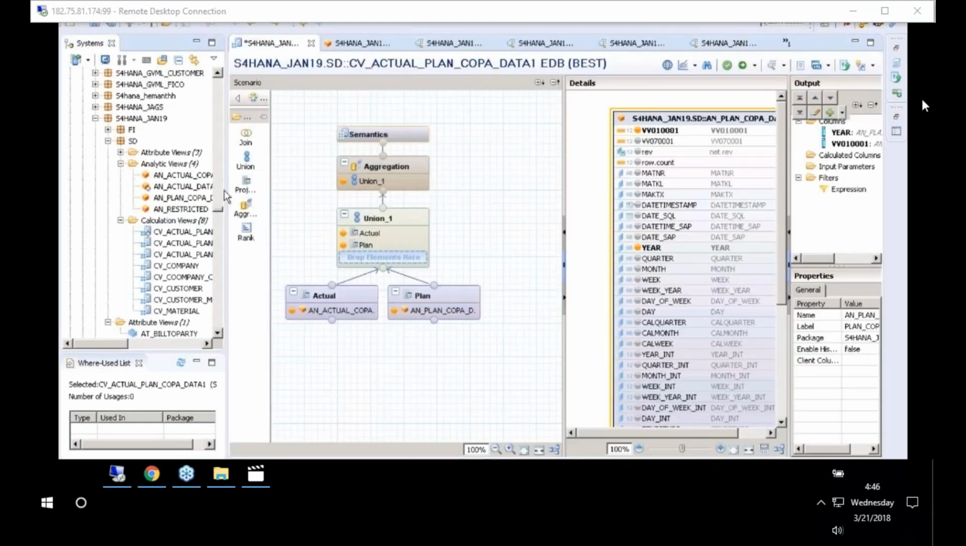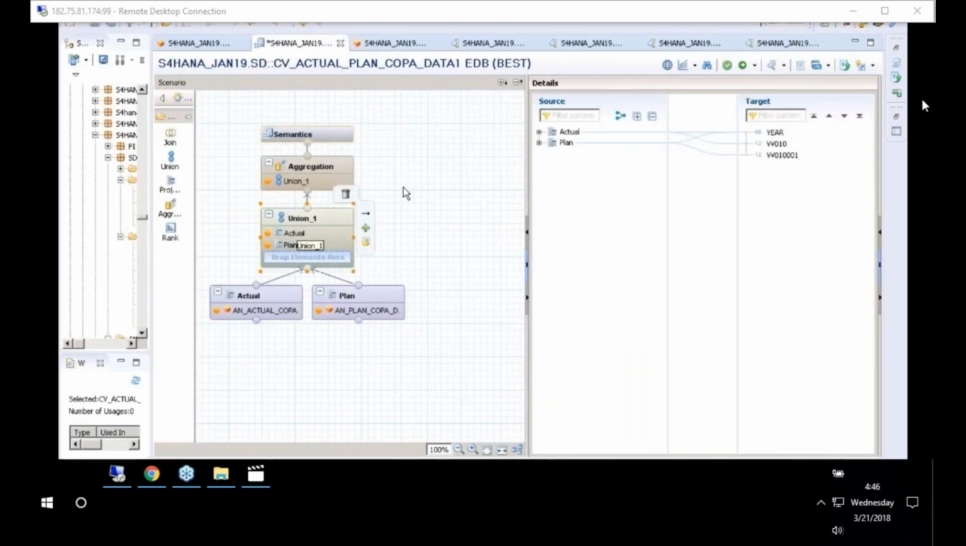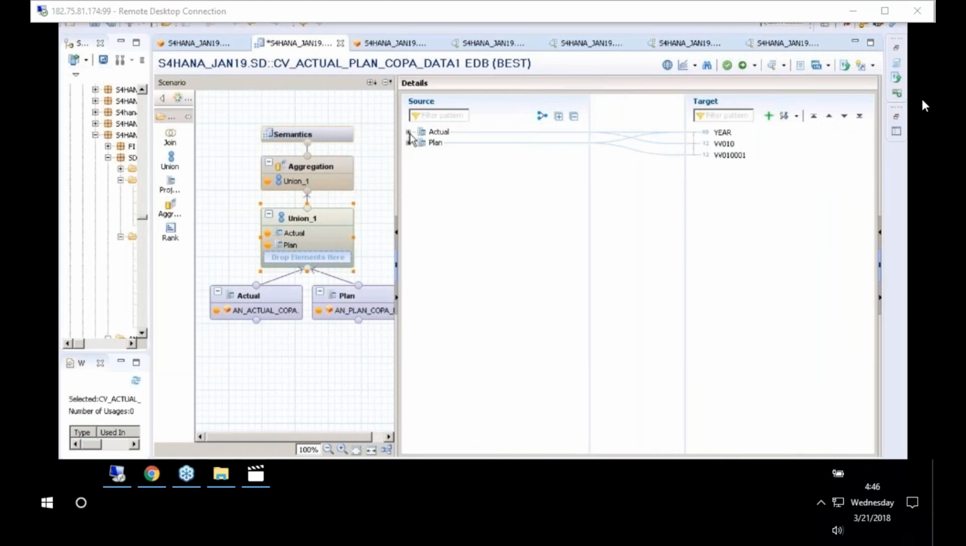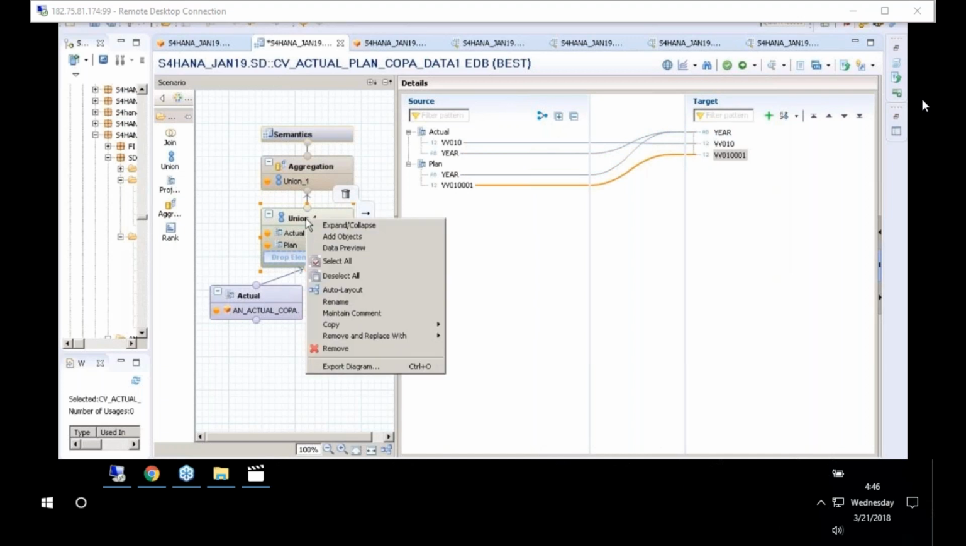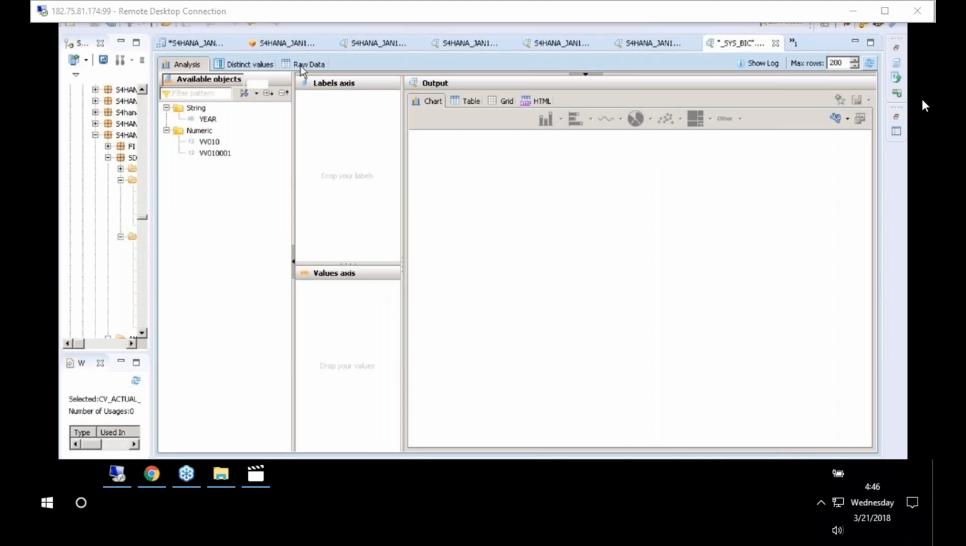Now let us click on the union node. Once you click on the union node, expand actual, expand plan. Once we expand actual and plan, please see participants here. Here you have the year column. Here you have VV010 and VV01001. Now let us right click on the union, click data preview, and click on raw data.